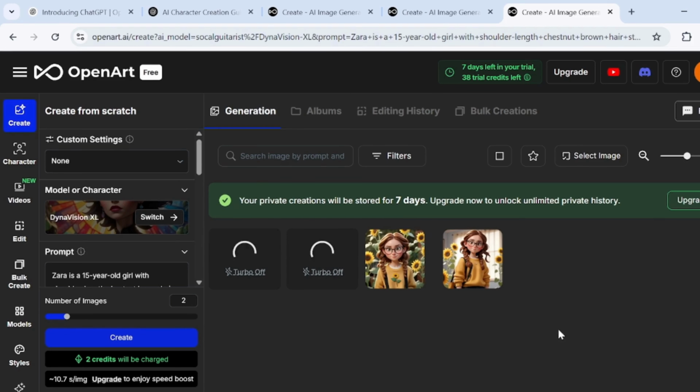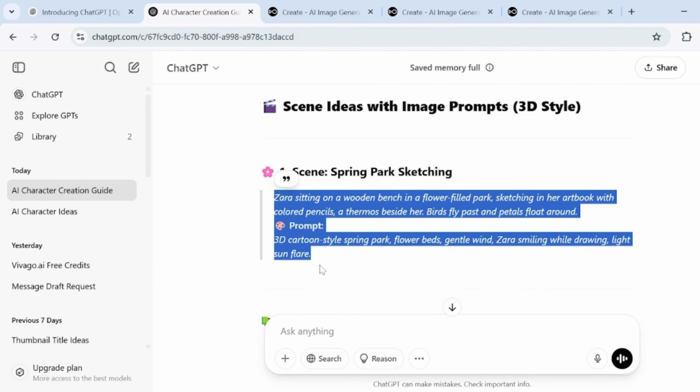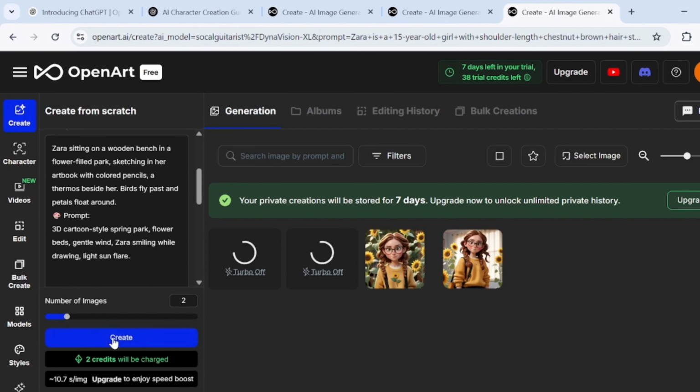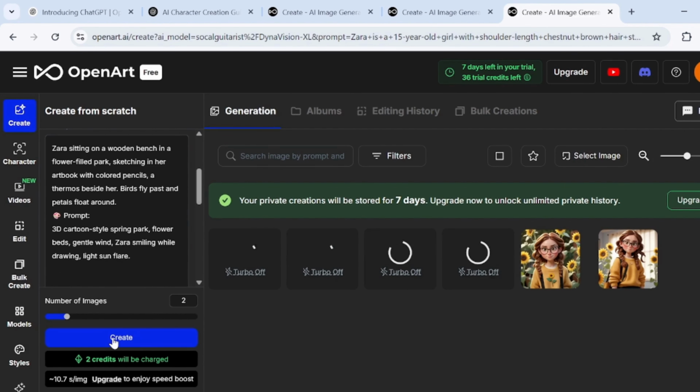Now let's move on to OpenArt, a powerful AI tool for generating stunning character visuals. Start by entering your character description in the prompt section. Be as specific as you can about appearance, outfit, and scene. The more details, the better the output.